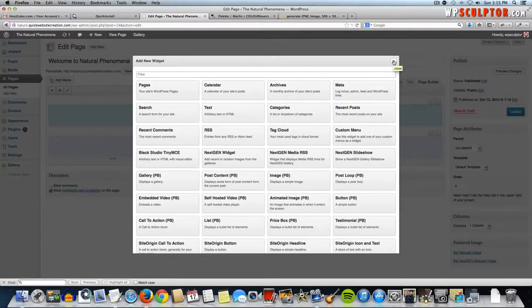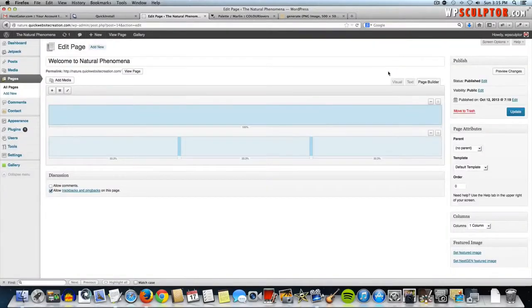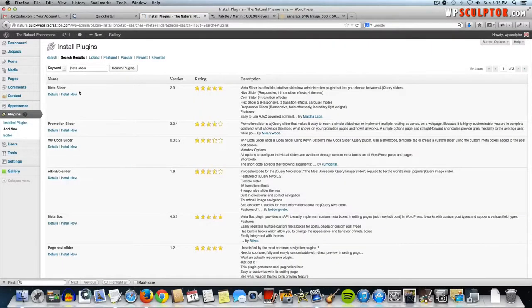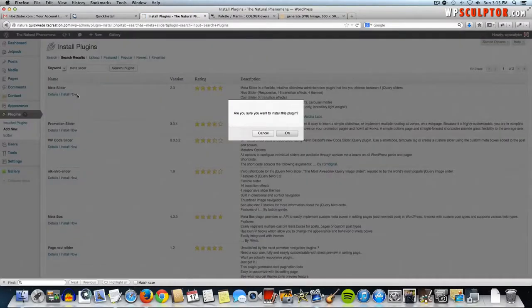And to do that, we're going to need to add another plugin to our site. So let's go ahead and exit out of this. And we're going to have to recreate this layout anyway since we haven't added any content to it yet. So let's just not worry about updating this page. We're going to go to Plugins, click on Add New, and you're going to search for a plugin called Meta Slider. Click on Search Plugins, and click on Install Now under Meta Slider, and OK.